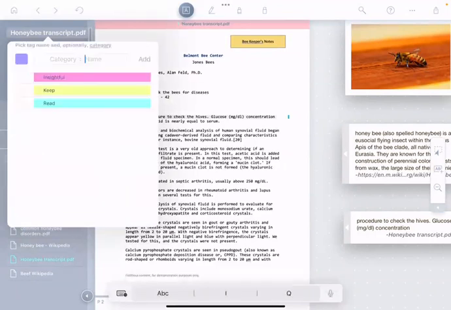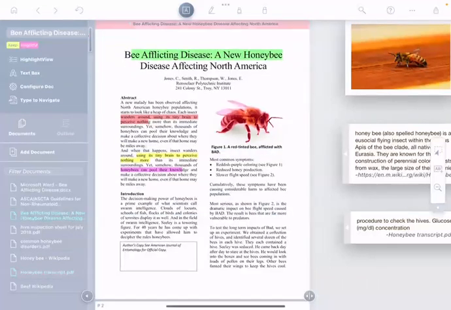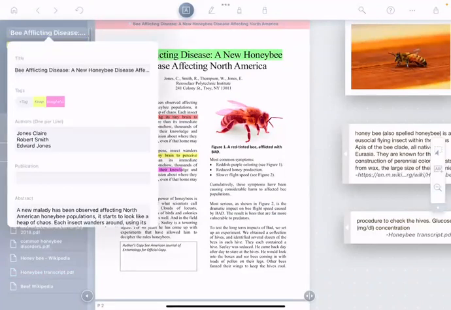Feld. Maybe I can also add some tags. And maybe we say we want to keep this around because it's important. And you'll notice now a little keep tag appears under honeybee transcript.pdf. Now you say, well, what can we do with these tags? Well, the first thing we could do with these tags is, of course, see them as we jump from document to document. The other thing with them is all of this metadata is exported back to your reference manager when you save your content to the reference manager. I'll show you a little bit more about that later.